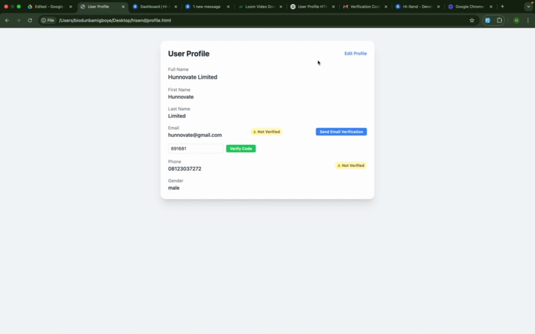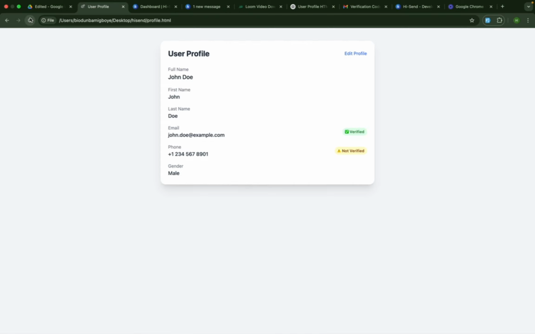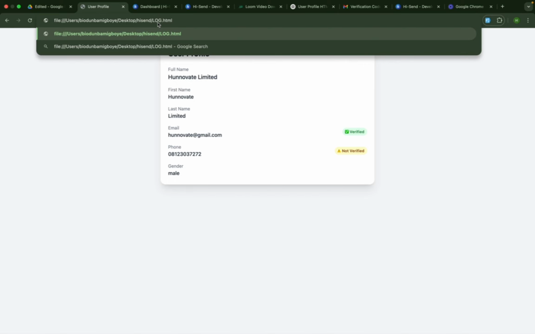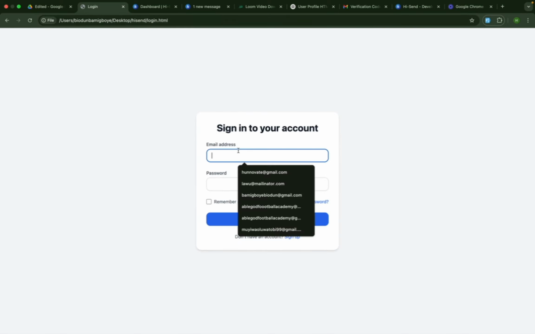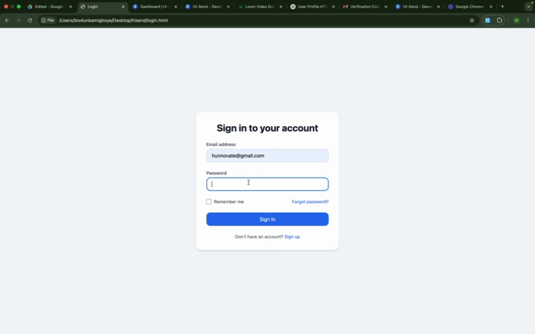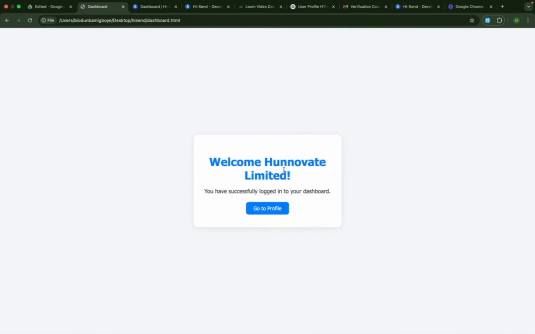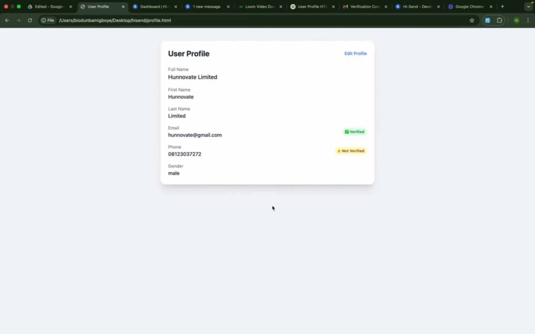It's supposed to refresh the page. I would look into that later, but now let's do it manually. And it shows verified. If we refresh this 1,000,000 times, it's still going to show verified because it is powered by Innovate HiSend. Even if we go back to login and we log in with this particular user again, we are still going to get the same result because the data is coming from a database, and that makes it consistent.